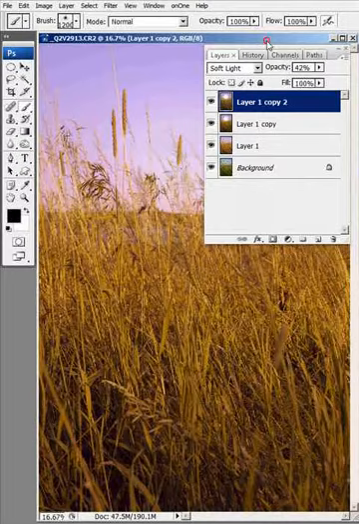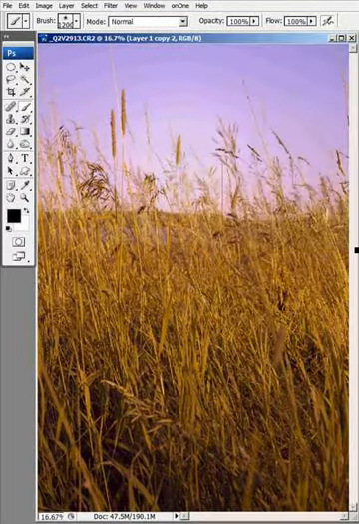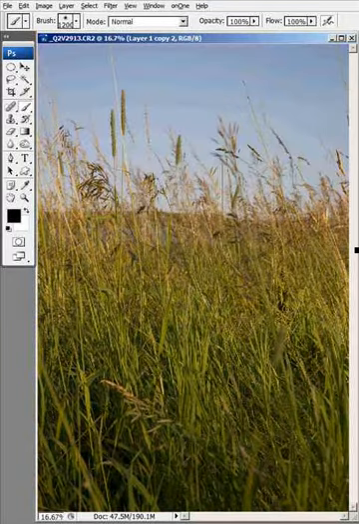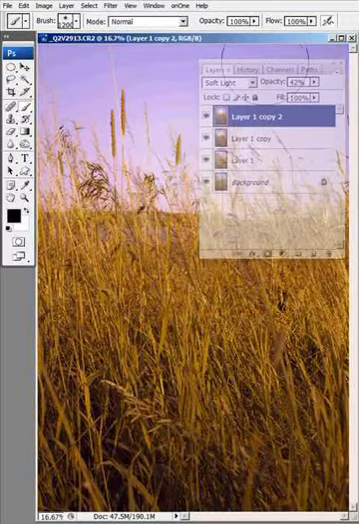Let me move this here, just to give you a rundown on what I did. Now this is what I began with, and this is what I've gotten so far. There's a few other things I'm going to do to this.